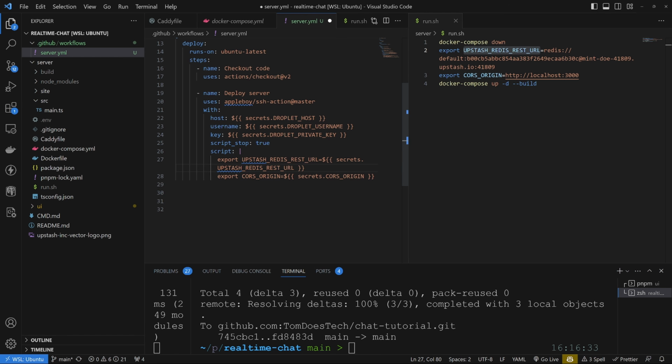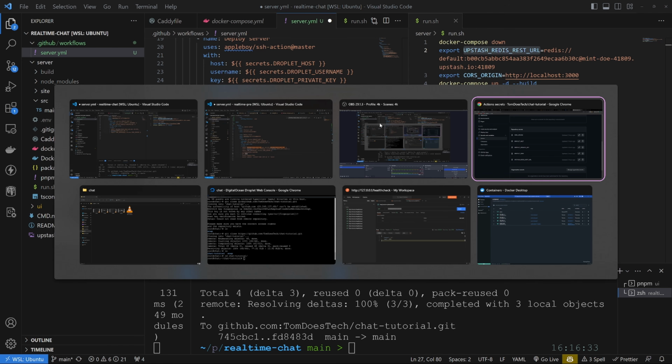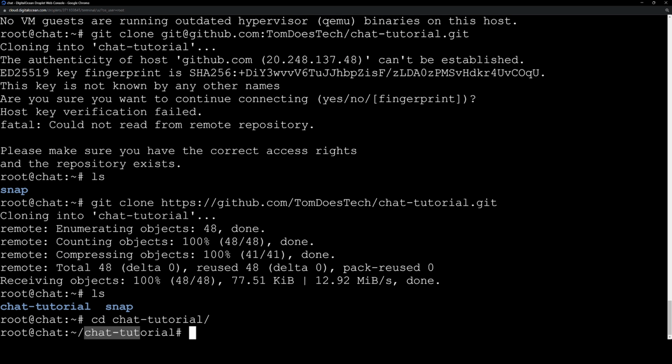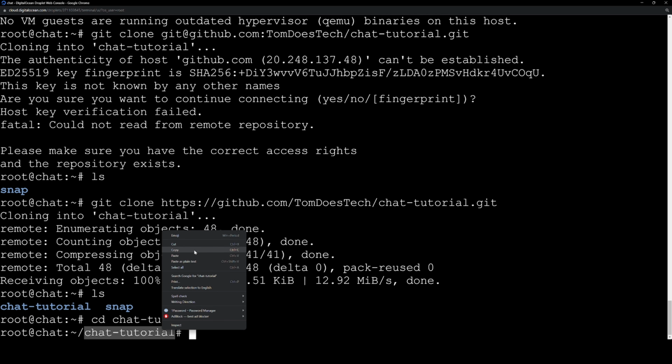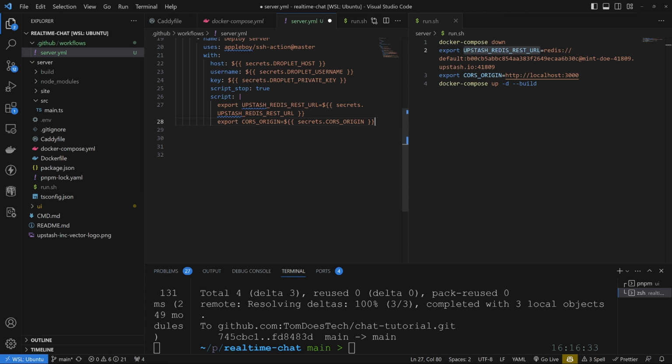Okay, so now we need to cd into the directory that we've cloned. So we'll come back over to the terminal and we need to cd into this directory here. So in my case, it's called chat tutorial, but it's going to be whatever you call your repository. So I need to cd into that directory, and cd just means change directory. And I want to run git pull. So I want to pull the latest changes. Then I want to run docker compose down. And we actually want to cd into the chat tutorial, and we want to cd into server. So cd server.